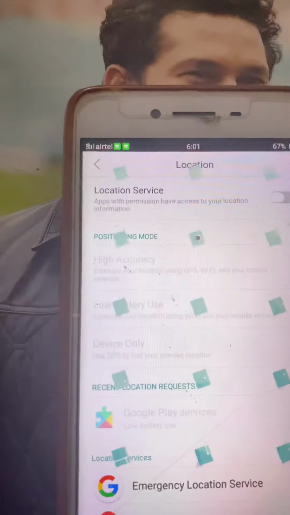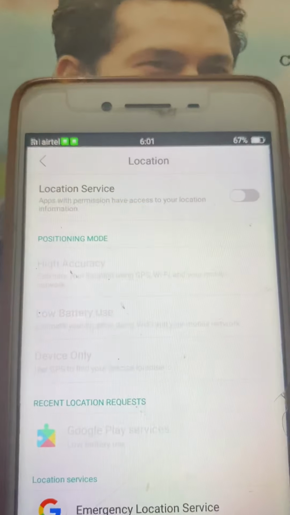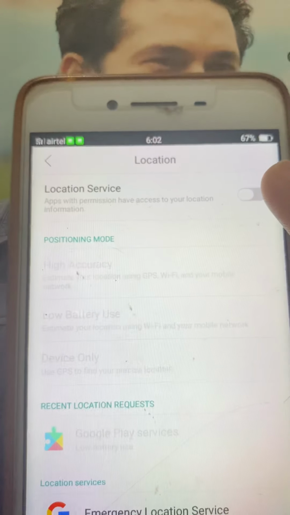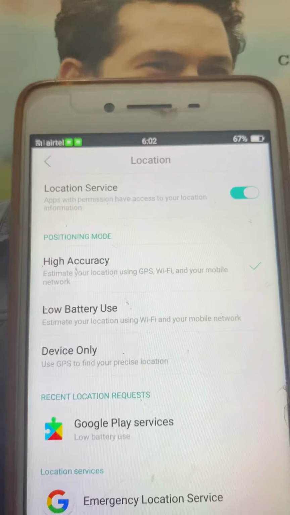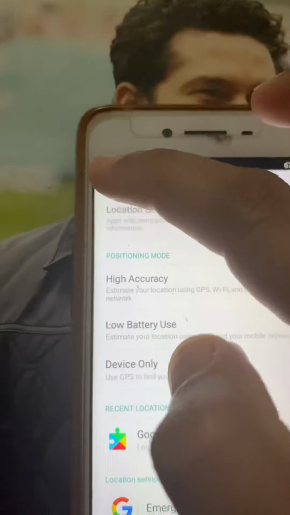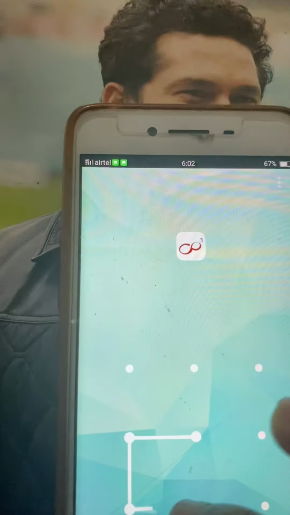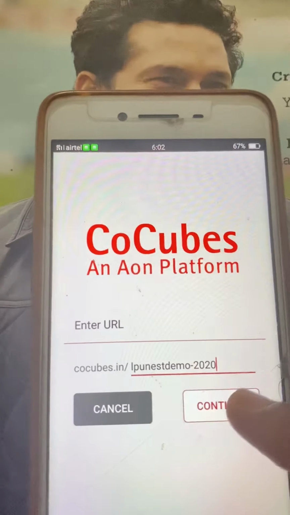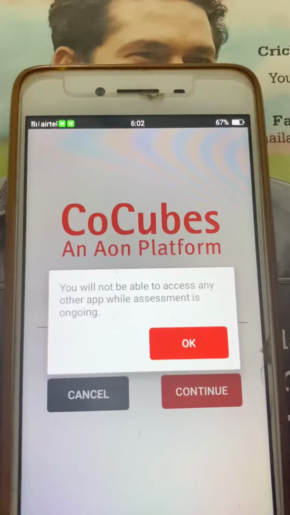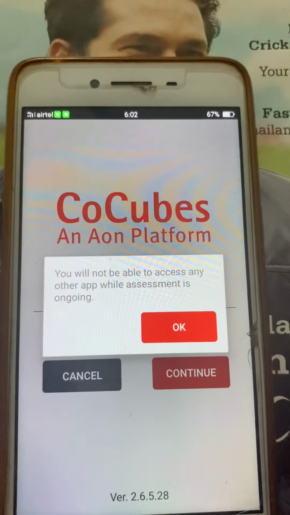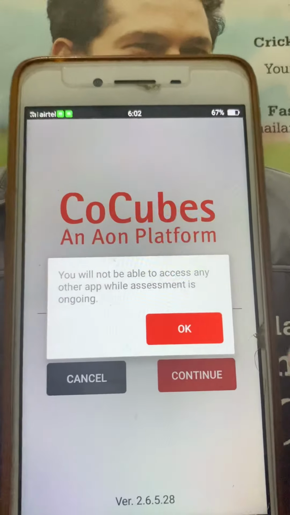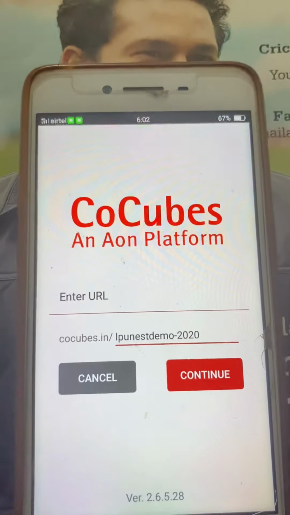We have to enable our location, so we are going to our location settings. Now see, location services is turned off. I have to turn it on. Once I have enabled my location, I have to go back. After going back, I have to again click on continue. Now it is showing you will not be able to access any other app while the assessment is ongoing. Now click on the OK button.